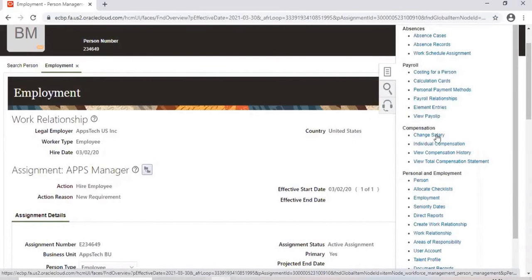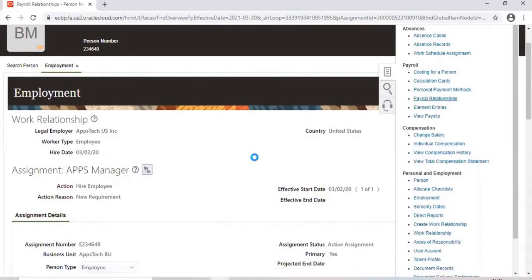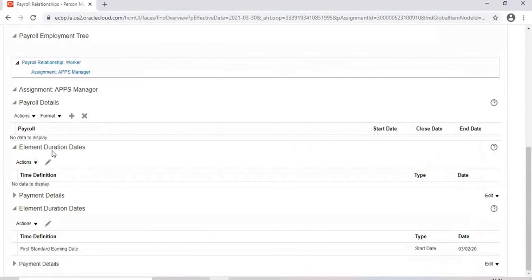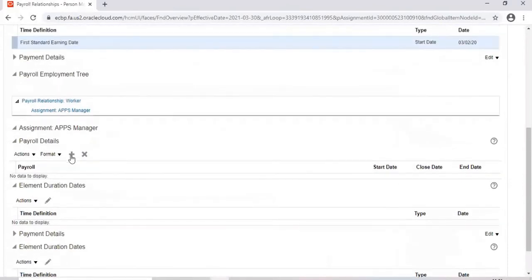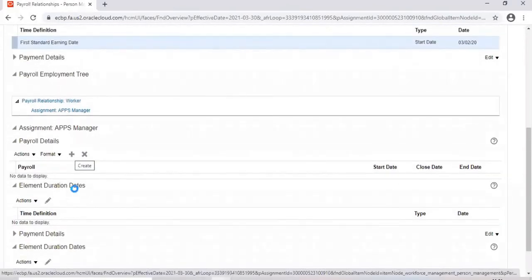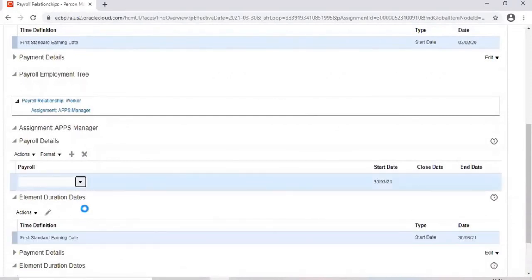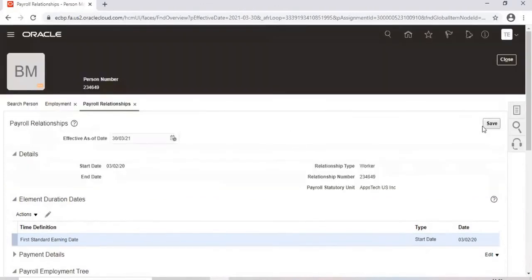Salary information you enter here, change salary here. First, we will select the payroll relationship. What payroll this employee belongs to. So you see here payroll details. This is the payroll this employee belongs to. Then save it.